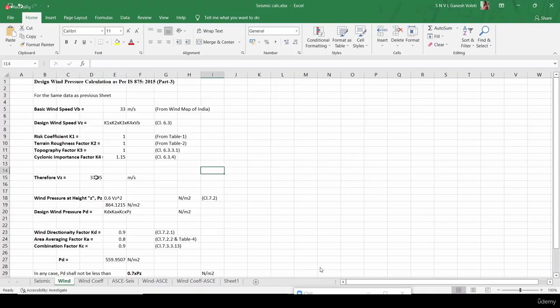In an Excel sheet, if I miss anything, or give anything as a plus, that formula will differ. That's why everything should be clear. 33 into K1, K2, everything is 1.15. So everything is one, and the only thing you have to multiply is 1.15. 33 into 1.15, I am getting 37.95. Do any others have this problem, a formula mistake or something?